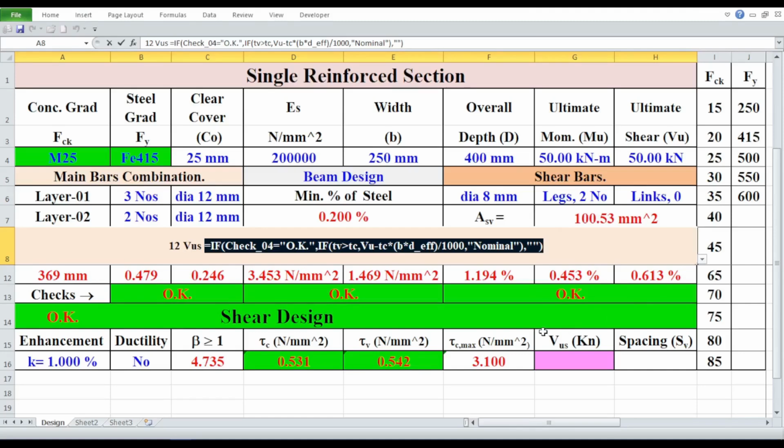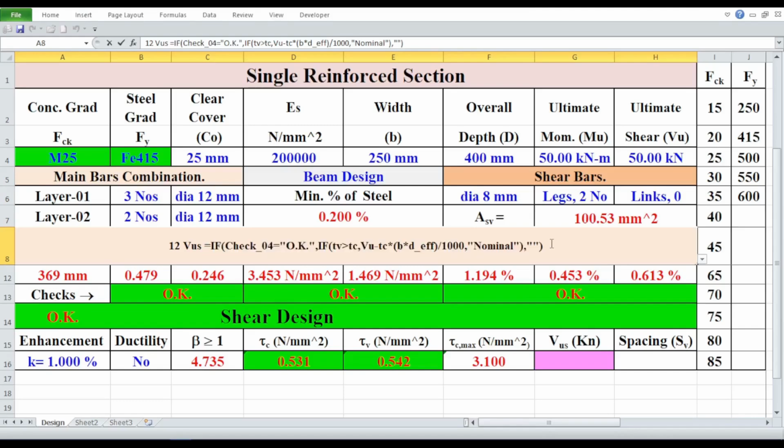The formula for VUS is, equals if, open parenthesis, check_04 equals within quotation, OK, within quotation, comma, if, open parenthesis, tau V greater than tau C, comma, VU minus tau C multiplied by, open parenthesis, B multiplied by D_EFF, close parenthesis, divided by 1000, comma, within quotation, nominal, close parenthesis, comma, blank quotation, close parenthesis.